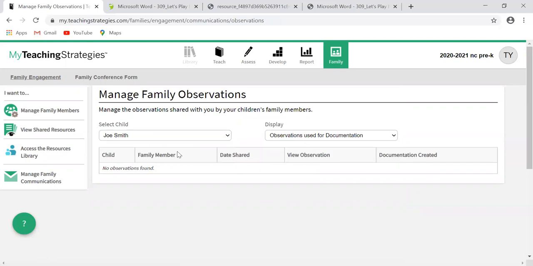So let's see if I have any saved in here. I don't have any in here at the moment. It's because these are all fictitious children in my fake classroom. But you would see here, as this table indicates, the child who sent it, the date, and then there'll be a button over here in which you can create a piece of documentation based on their observation. So like I said, it's going to be really important to collaborate with your families and make sure that they are an active participant in their child's learning.